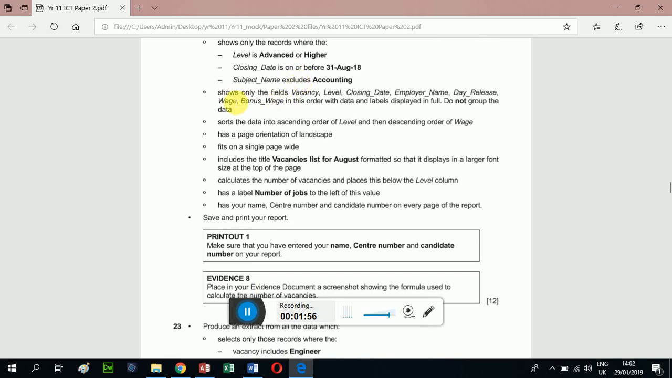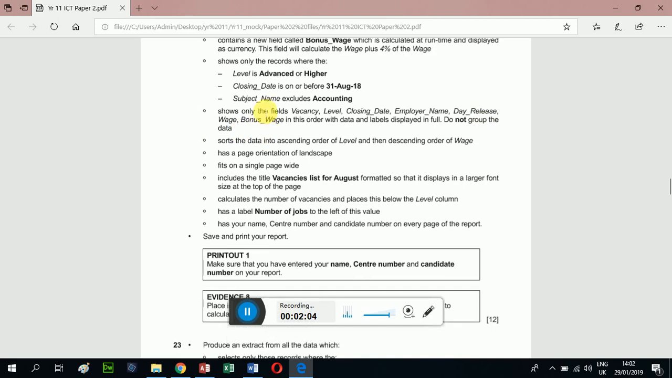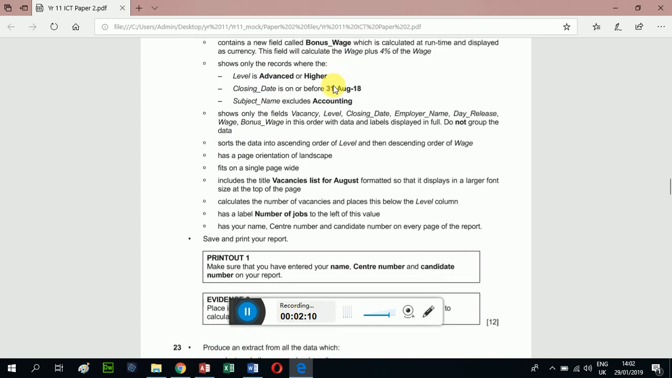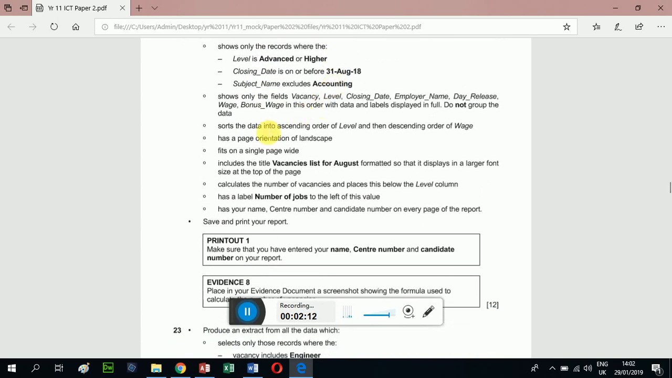Once again, I can only do these options once I have created my query in design view. It shows only the fields: vacancy, level, closing date, employer name, day release, wage, and bonus wage. Bonus wage, you're not going to find in either one of those tables because we are going to create that bonus wage once the query is done. All this other stuff we can actually do in the report. So let's start with this. Shows only the fields: vacancy, level, closing date, employer name, day release, wage.